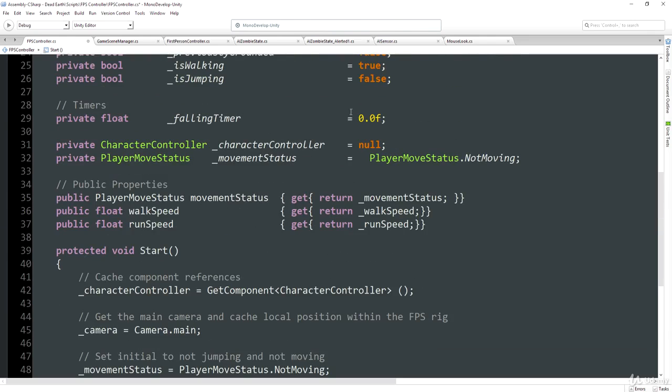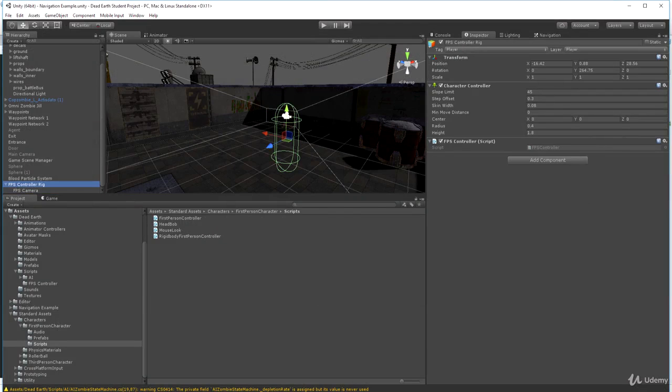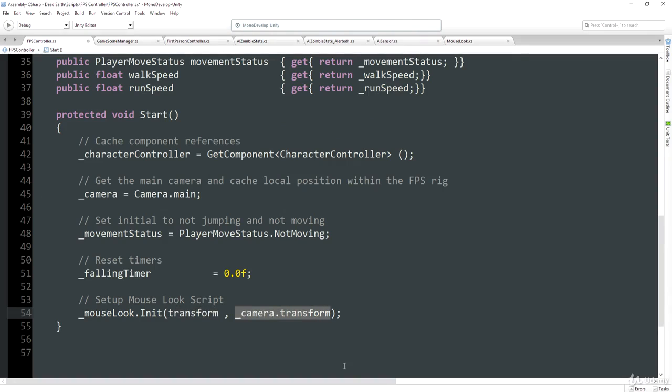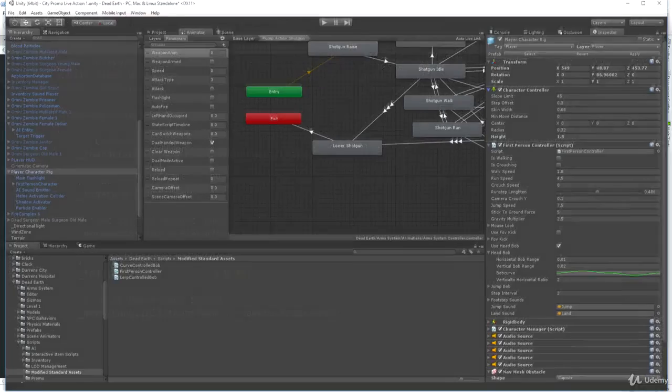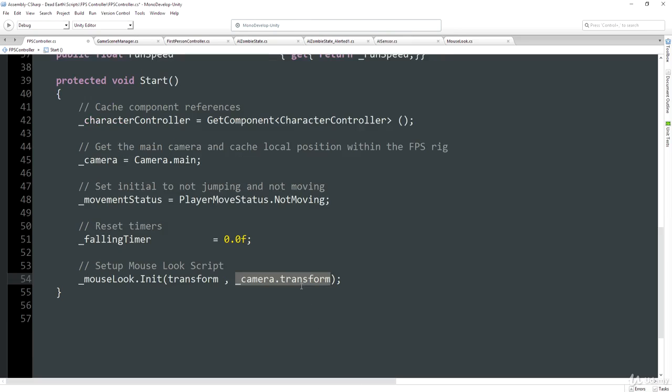Also not necessary as I do it up here, but I just like to do things, especially with timers, I like to reset. I like to see them being reset in the start function for some reason. And then I'm going to call the initiation function of that mouseLook class from Unity Standard Assets, passing in our transform, which remember is the transform of our character controller, this thing here, and also passing in as the second parameter the transform of the camera itself, which remember is this thing here, the child object. And of course we've already discussed the mouseLook script needs both of those transforms so it can rotate them independently.